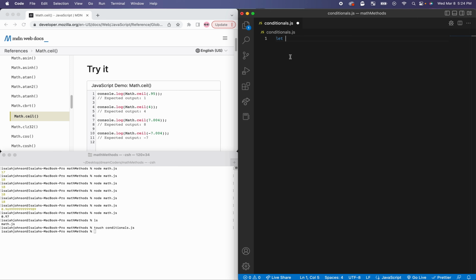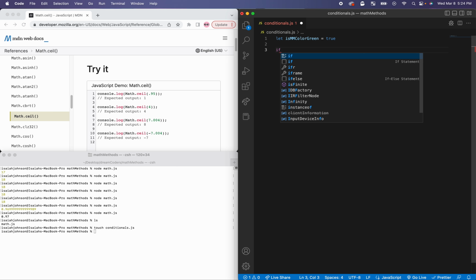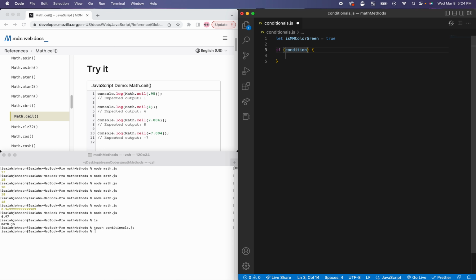So let's create a variable, and we're going to call this isMMColorGreen. Don't forget to use camel case. Set this to true. If statements are written like this. If you type if, you can come down to the one with the square next to it. It'll say if statement, as you can see, and just press enter. This is the basic outline of an if statement.